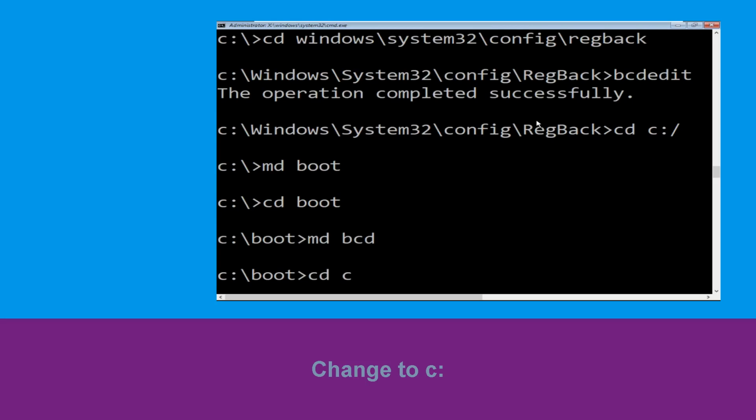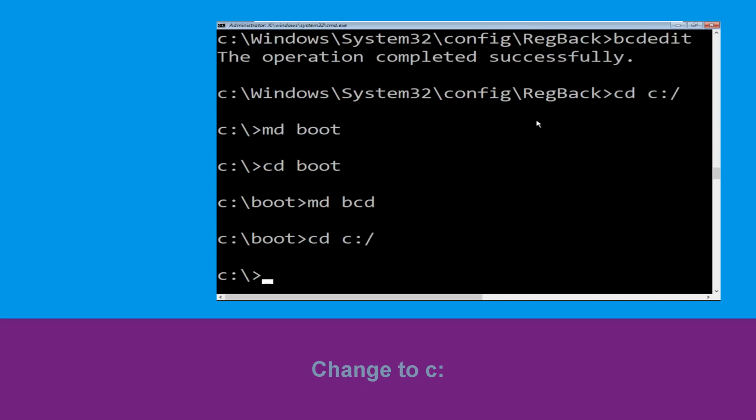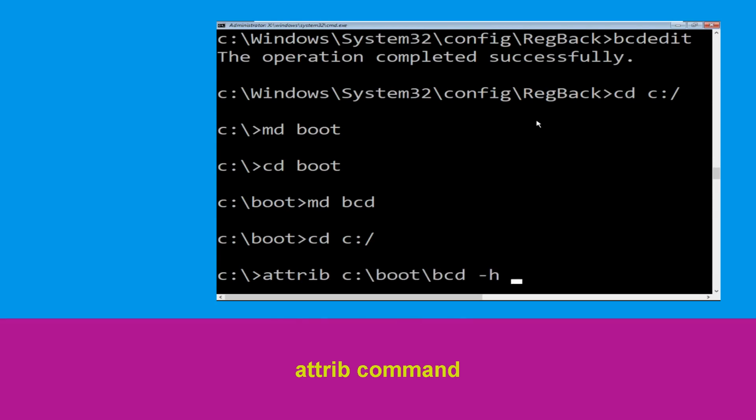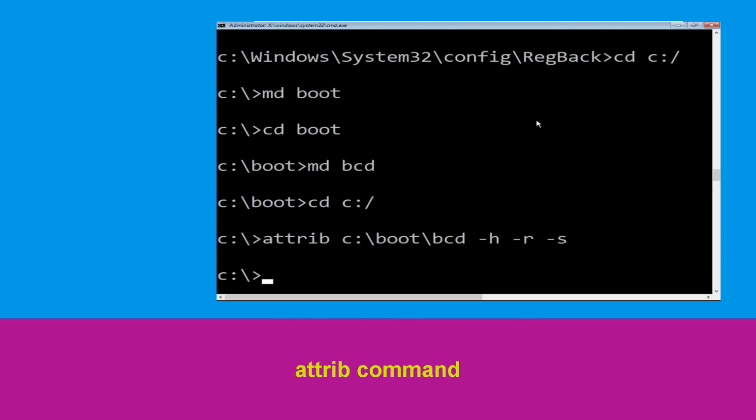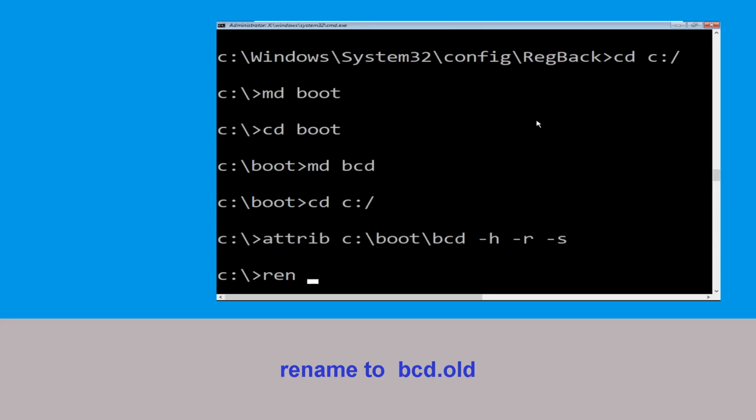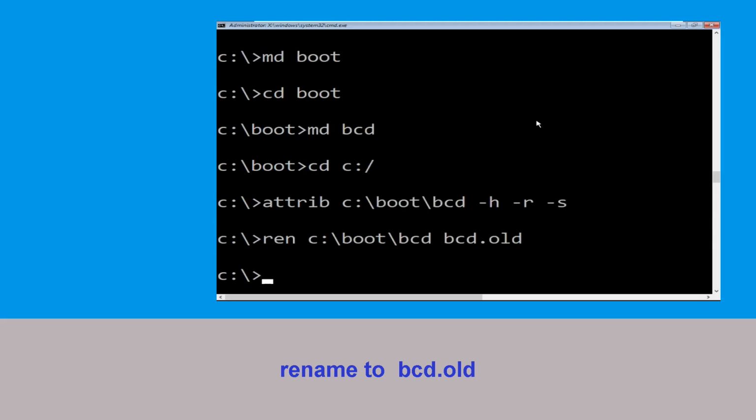Now type cd space c:/ and simply hit enter. Now execute this command. Type attrib space c:/ \boot \bcd space -h space -r space -s and simply hit enter. Now execute this command. Type ren space c:/ /boot /bcd space bcd.old. Then simply hit enter to execute this command. And once done, let's move to the next command.